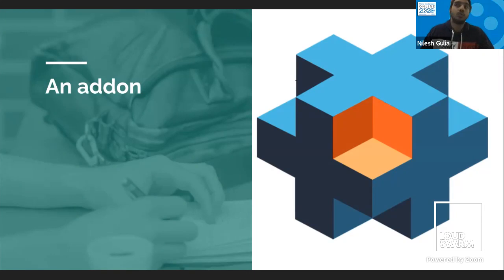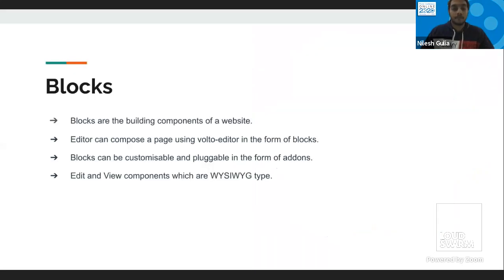I'll show you how to configure these add-ons and how to deal with them. So we have blocks. As you all know, blocks are the building blocks of a website. Most of the web pages we see on any website are composed from blocks only. An editor can compose a single page using the Volto editor in the form of blocks, and these blocks can be customizable and pluggable in the form of add-ons. I'll show you how we override and plug blocks from any project into Volto.